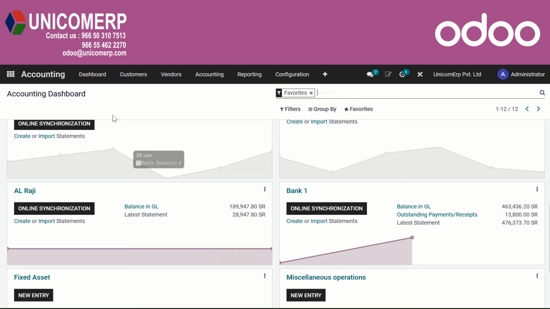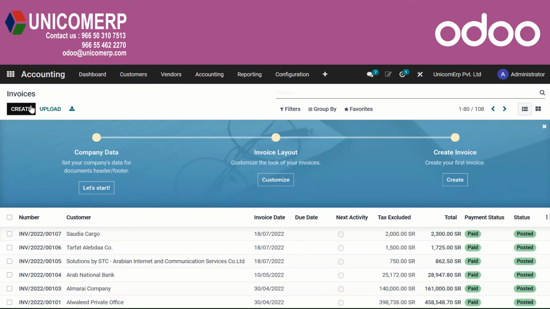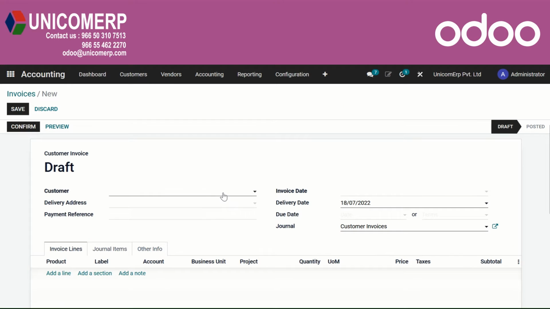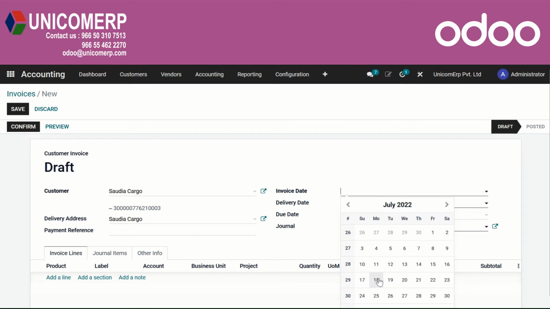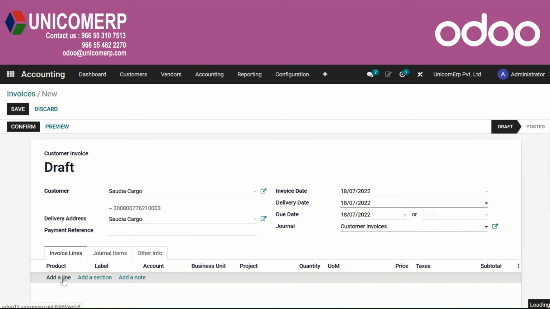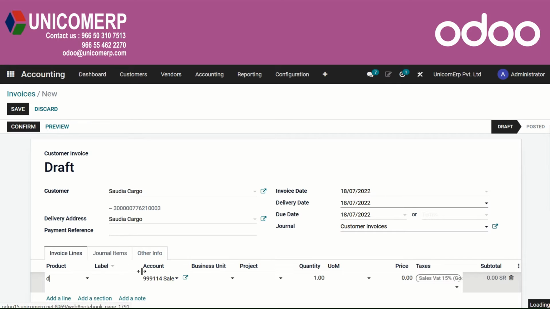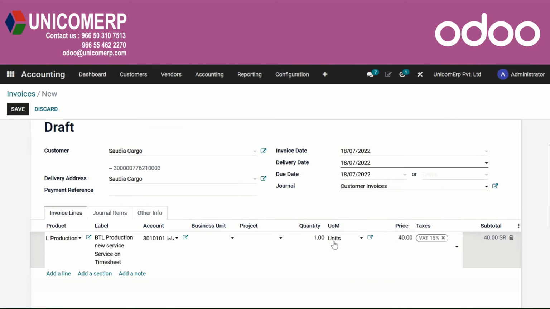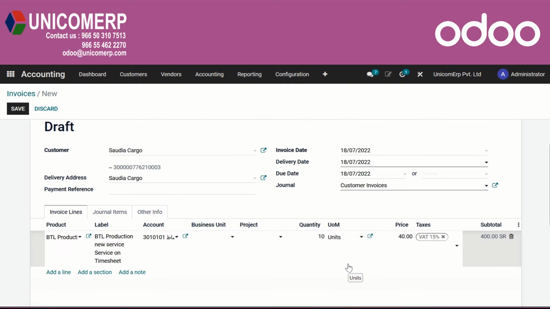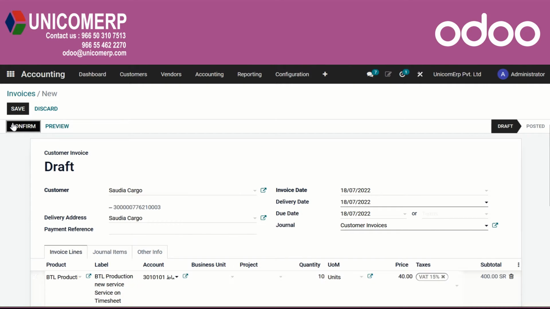For the reconciliation process, let's first make an invoice for a customer. Fill in the details in the customer section. Provide the invoice date, and add the product in the product section. After that, click on the Confirm button.